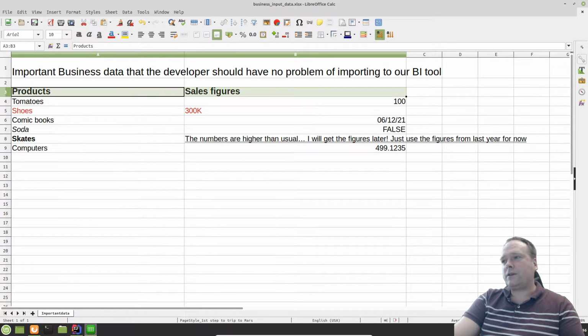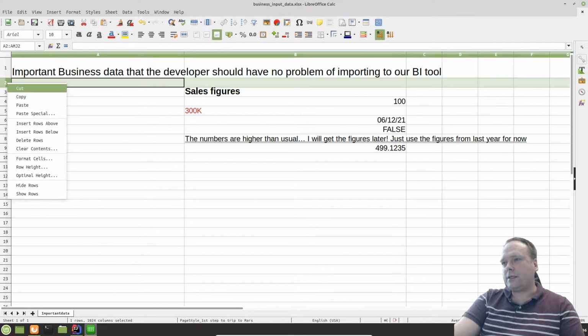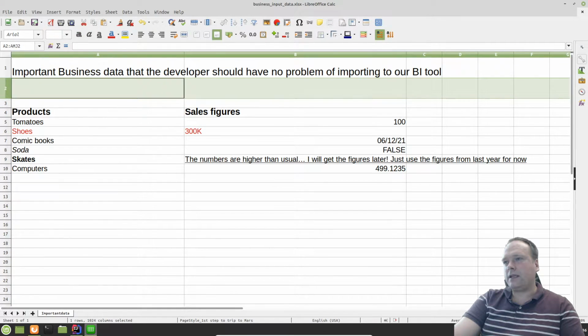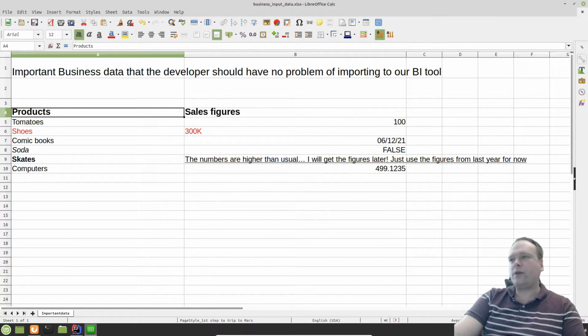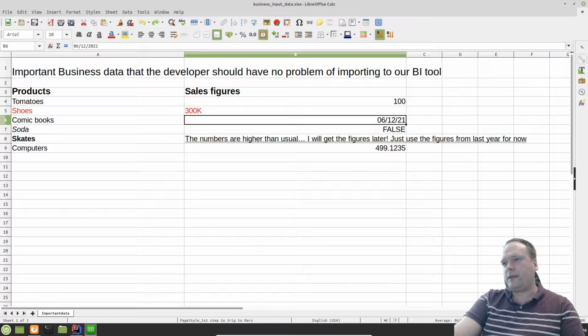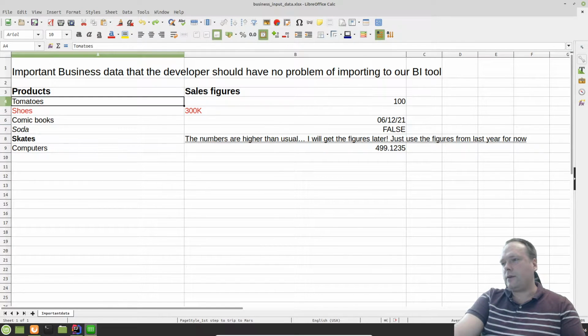So this is kind of our start, right? We want to start on that row right now, but maybe someone in the business actually inserted some rows like this, and now suddenly it's row 4 instead. So it's good to create checks like that to make sure that the document is valid.